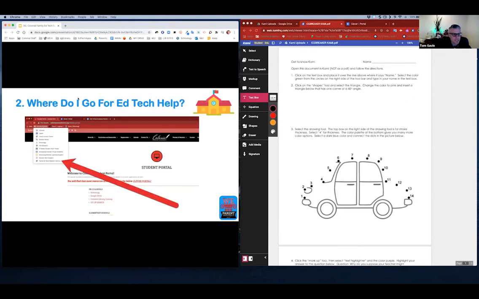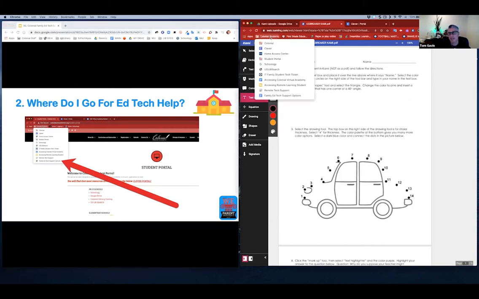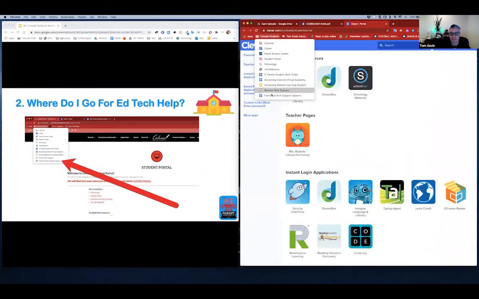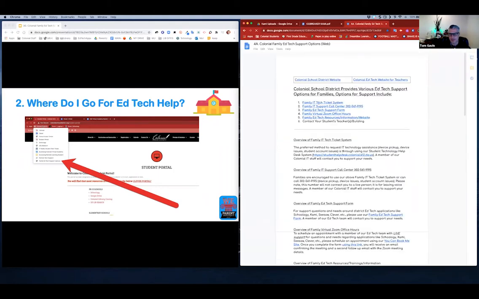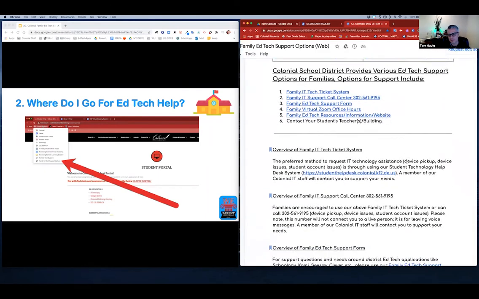So the next thing we want to cover is the type of ed tech support that our district is offering. What we're asking families to do, when you're signed into your student's Chromebook, is click on the upper left corner and select the family ed tech support options. That is going to bring you to a screen that looks like this. We just want to make families aware of all of the different ed tech support options that we've created in the Colonial School District.